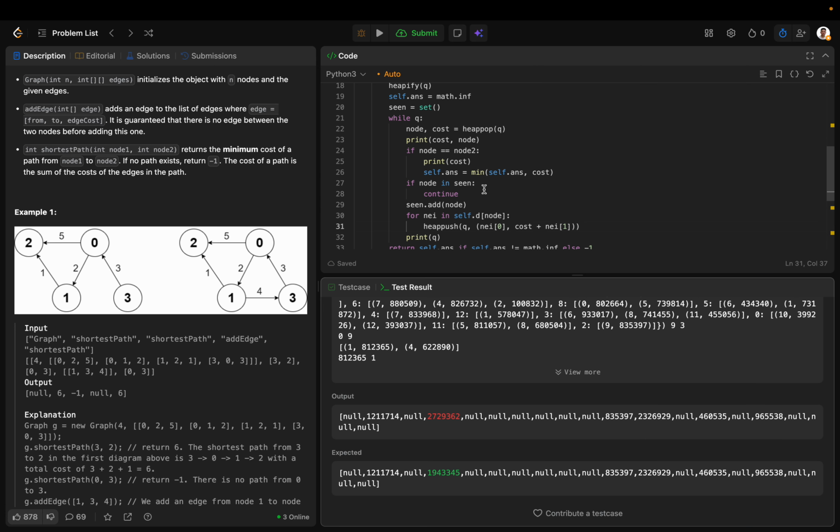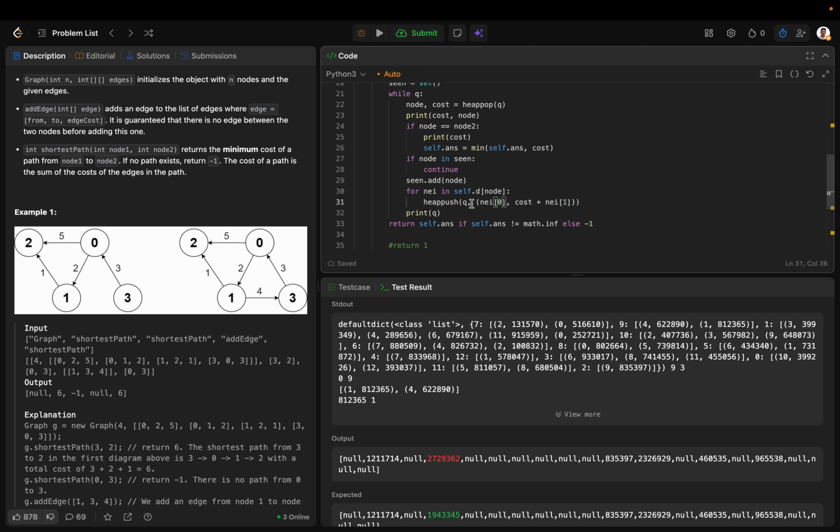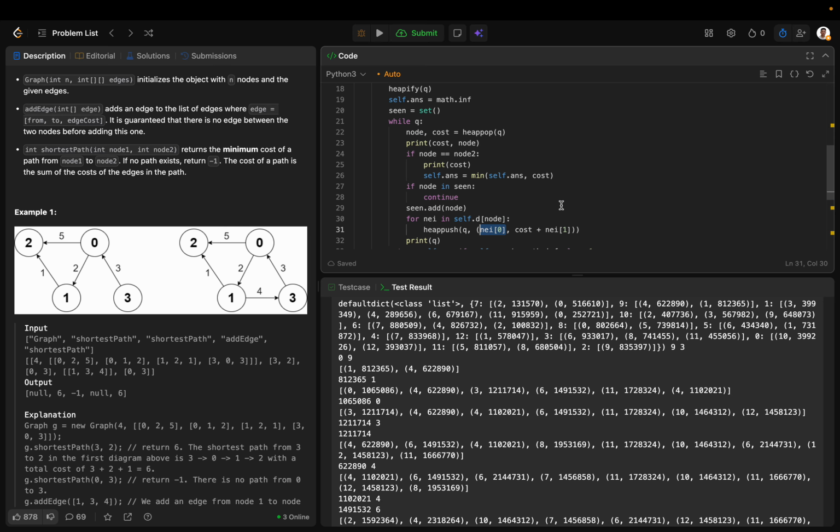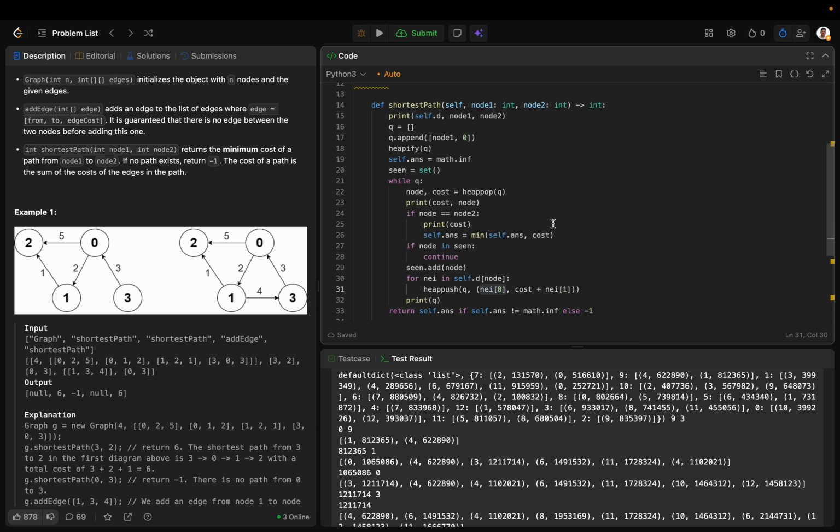Okay, so now, again, we need to sort it by, we're not sorting by the right thing, because you can see this is bigger than this, so we just need to push. So let's do this. Let's do 0 and then node 1. Let's reverse it again. And node, cost and node.